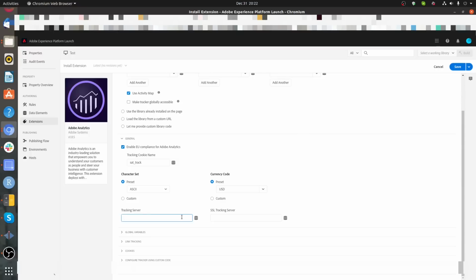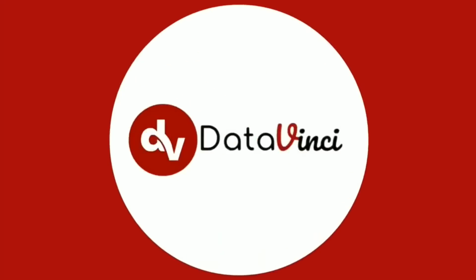So if you do not have the details around this particular server details, then you can request your client, or you can request your account manager, or you can just request Adobe Client Care, so they will provide you this information around the tracking server, right? So this is most important. If you do not put this, then no tracking would happen.